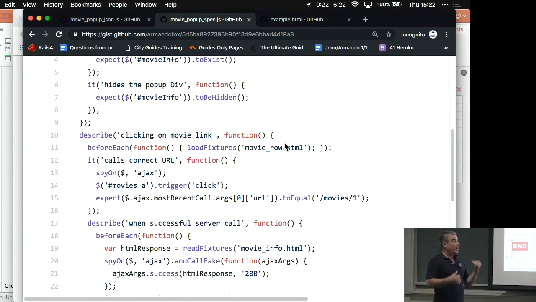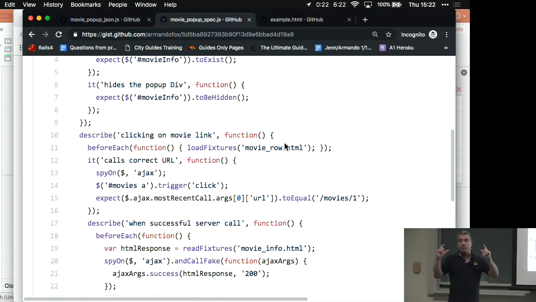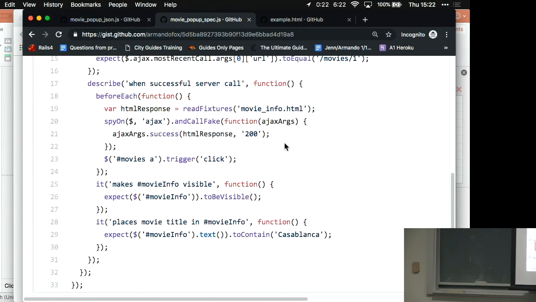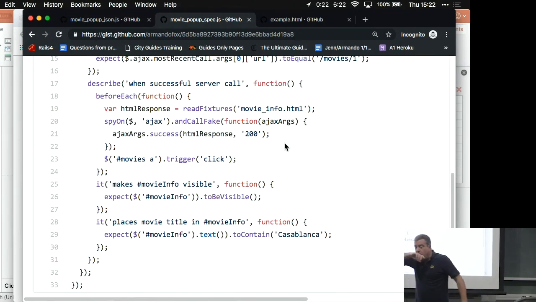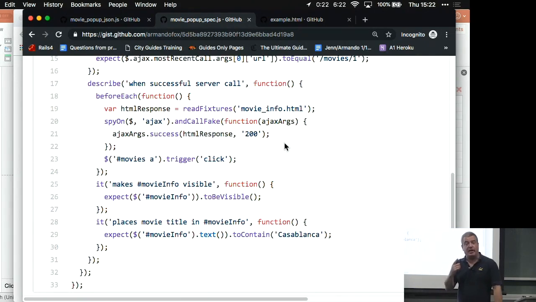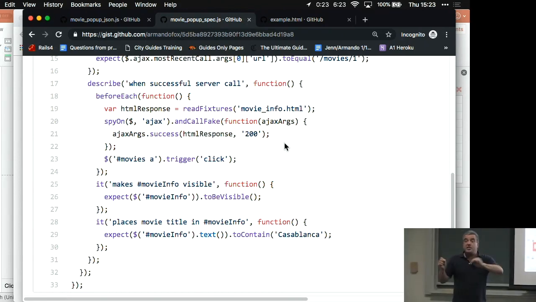Then I also want to check, OK, what happens if the AJAX call goes to the server, everything is happy, the server returns some little blob of HTML, and it's supposed to now display that in a pop-up window. So again, I have to set up a fixture, a little blob of HTML that looks like the part of the page the JavaScript code would normally expect to see. I'm going to spy on the AJAX function again, but this time the spy will call fake. So the AJAX call gets made, it gets intercepted by the spy. Now the spy is going to forward that call to this function that I just put in.